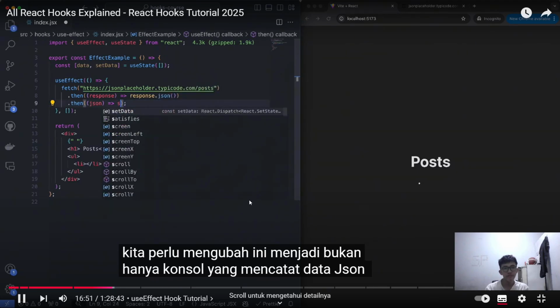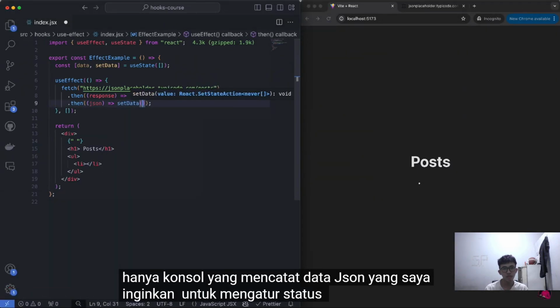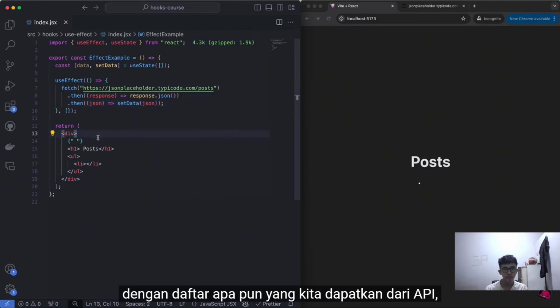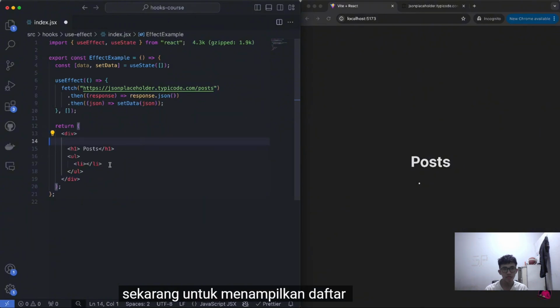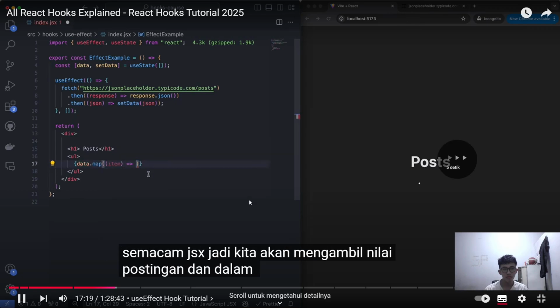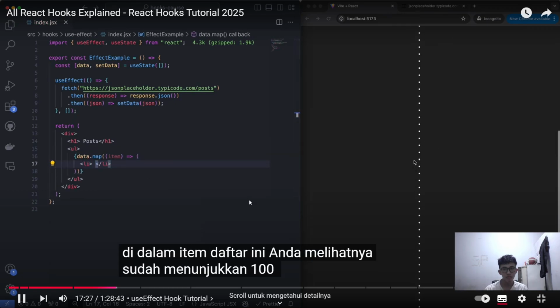Logging the JSON data, I want to set the data state to be equal to whatever list we get from the API. Perfect. Now, to display this list over here, we'll loop through this data, its value, and in this case, you see it already shows the 100.